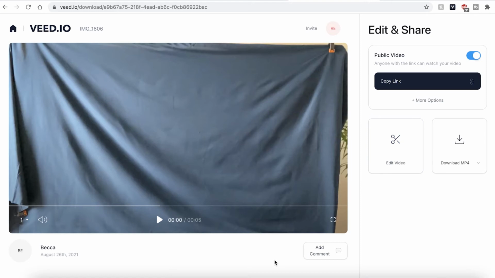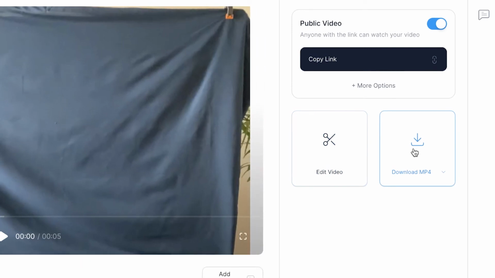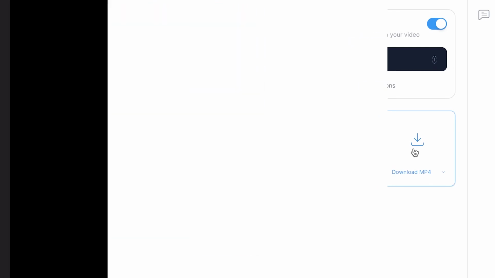Once your video has finished exporting, you can hit the play button to watch it back. If you are happy with your video, go ahead and click the download MP4 button and Veed will automatically save this to your computer. And there you go, you've just learned how to trim your video online.